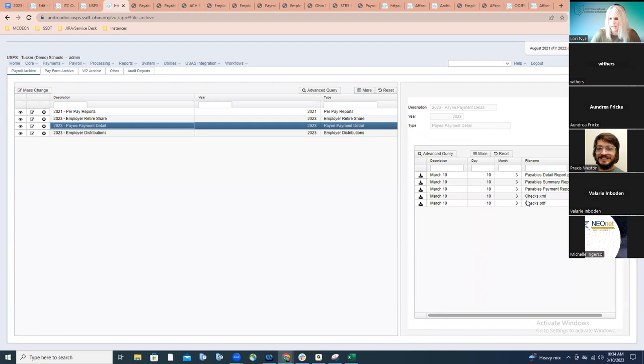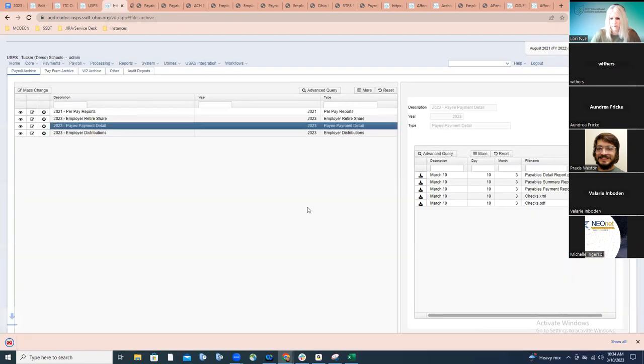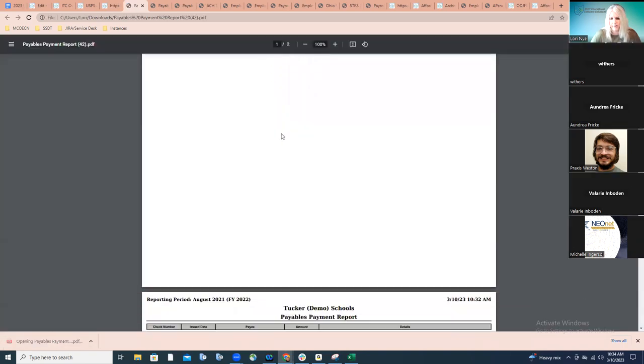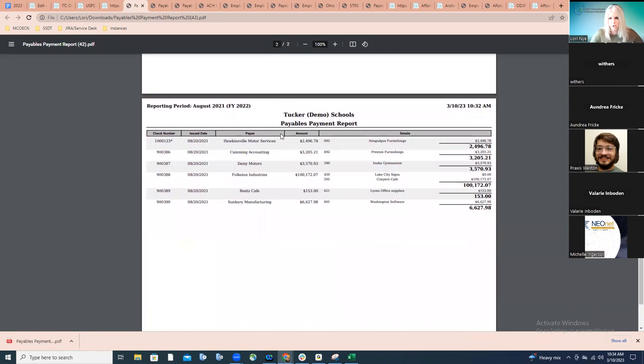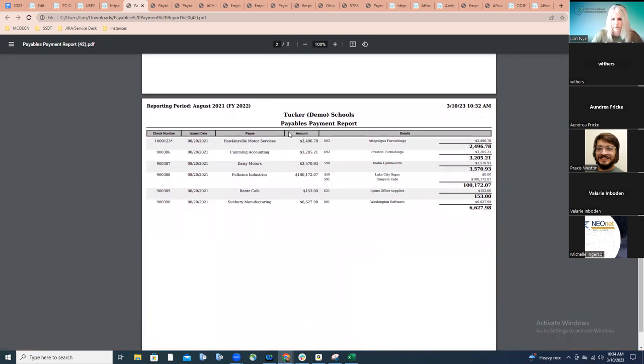So you can go back and download your checks.xml file, or in this case, I didn't have that payables payment report that I was going to show you. So I can go to my file archive and grab that. So once you post your payables, it does generate a third report. And this is going to give me the check number or the electronic transaction number, the date that the check was issued for, who the payment was made payable to, the amount, the code or codes that were involved, and then the amount.